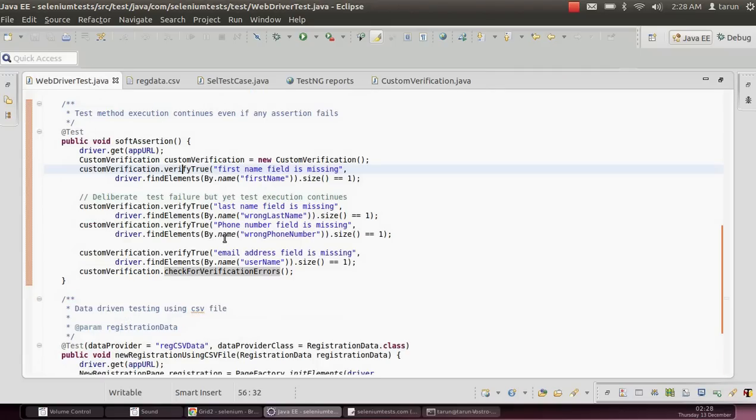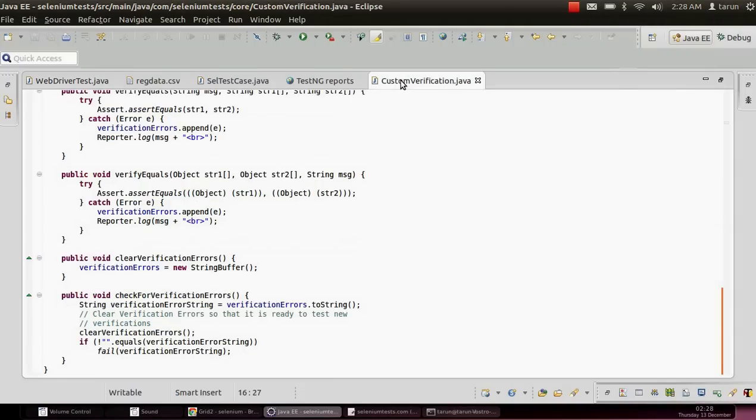At last in the test, we call the check for verification errors, and this is going to check whether there was any verification error or not. But while doing so, it would also clear the verification error so that we can use the custom verification class for further checks.